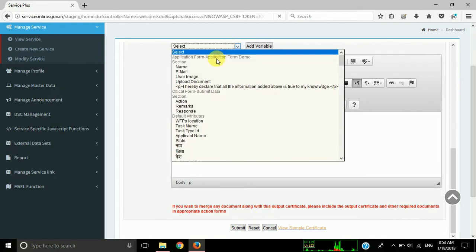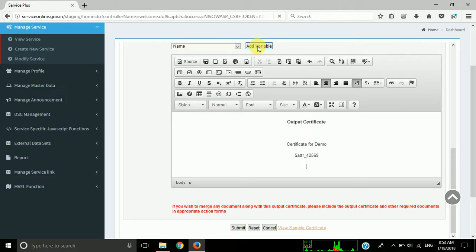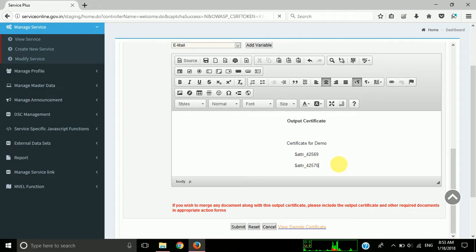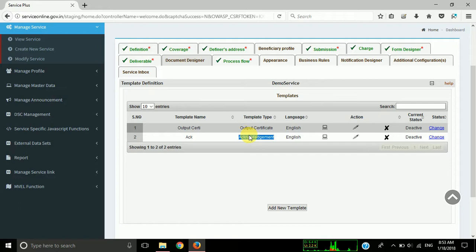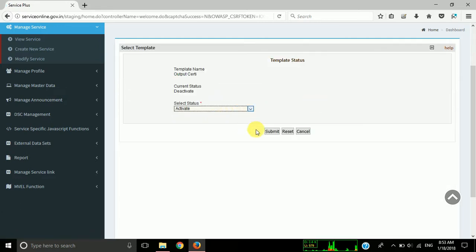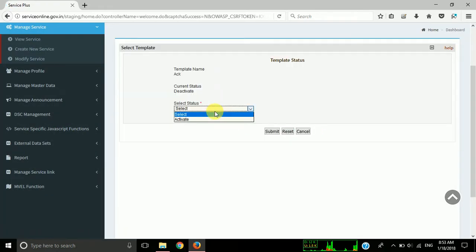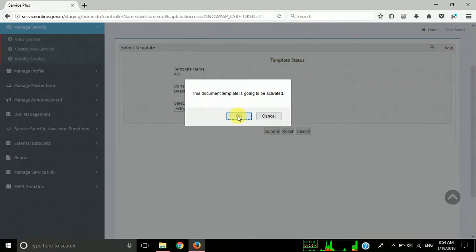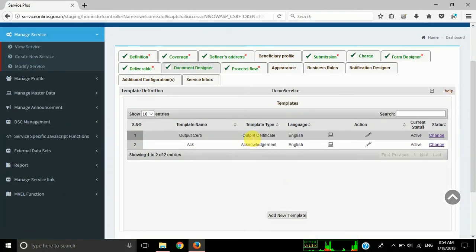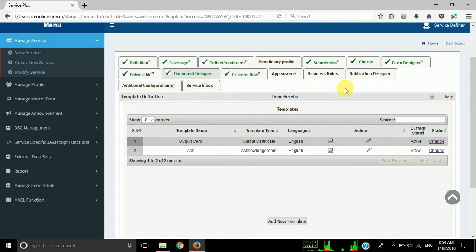As you can remember, we can add name, we can add email, any other thing that we want in a certificate. Click on submit. Now we have made an output certificate, we have made an acknowledgement. Let's activate both of them. So this completely defines how to define a service.